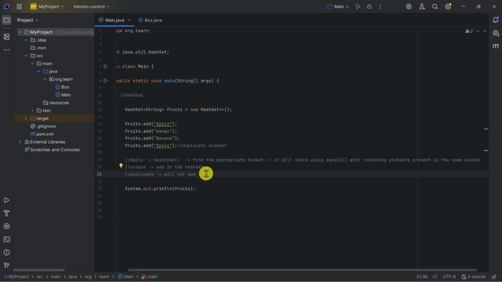So that's how it works internally for each element. Whenever we call the add method, first it generates the hashcode, and based on that value it goes to the appropriate bucket and calls the equals method to compare with the remaining elements in that bucket to check whether it is unique or duplicate. If unique, it will add in the same bucket, and if duplicate, it will not add. So that's how it is processing internally.